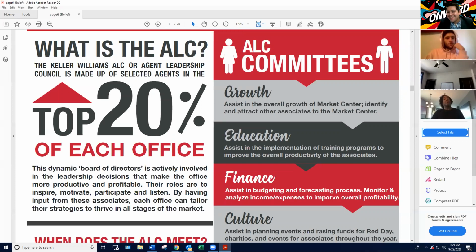The Keller Williams ALC, or Agent Leadership Council, is made up of selected agents in the top 20% of each office. This dynamic board of directors is actively involved in the leadership decisions that make the office more productive and profitable. Their roles are to inspire, motivate, participate, and listen. By having input from these associates, each office can tailor their strategies to thrive at all stages of the market.